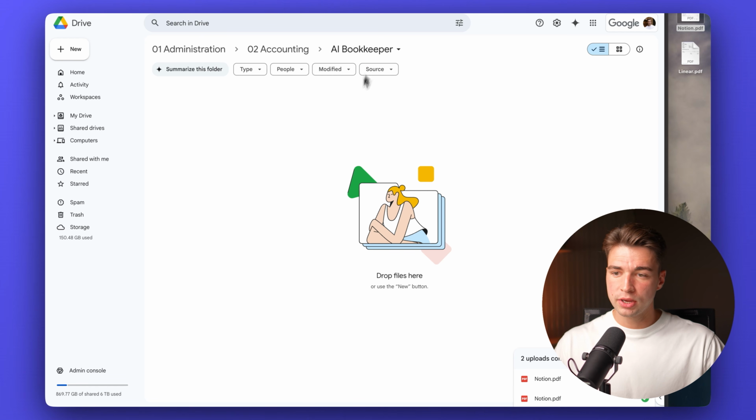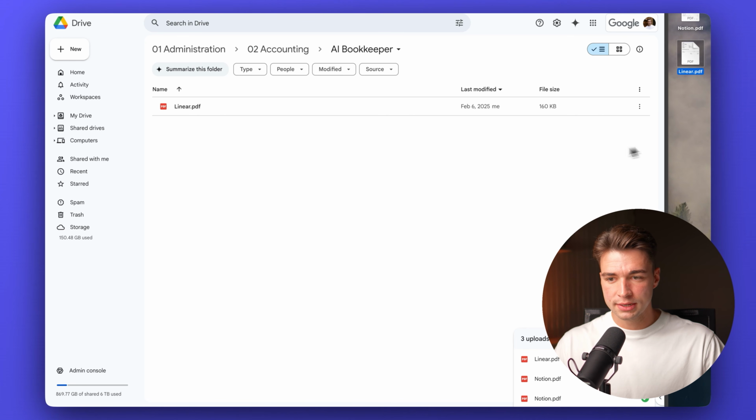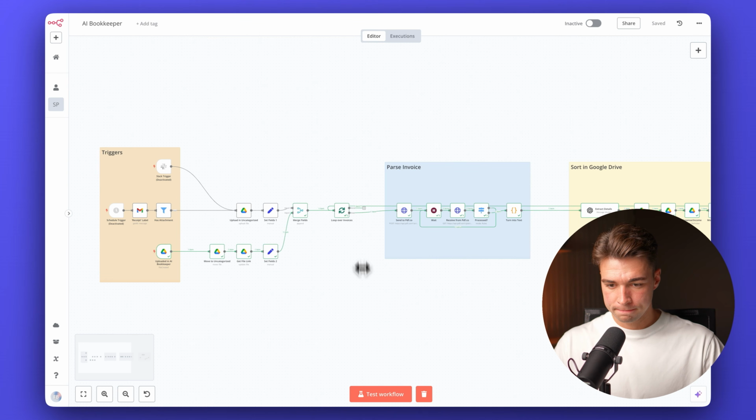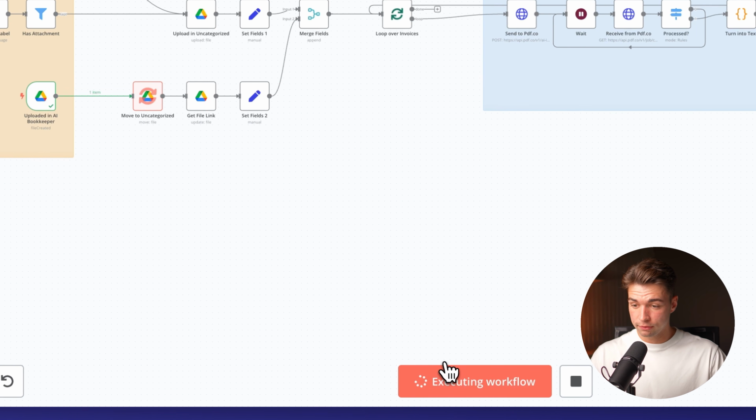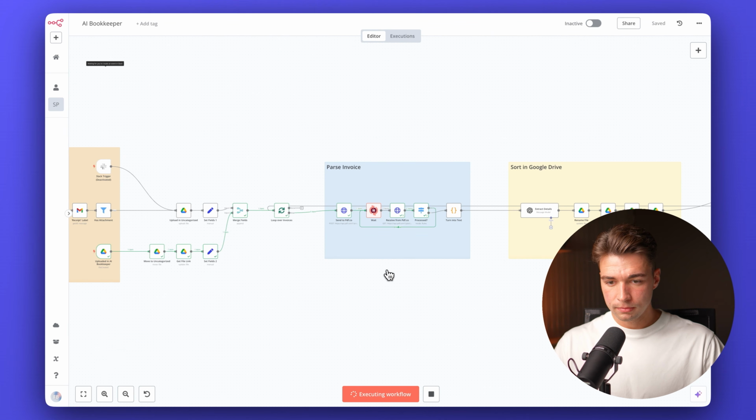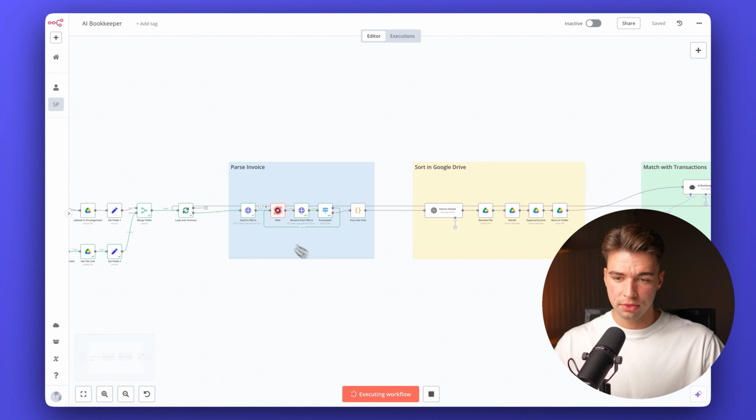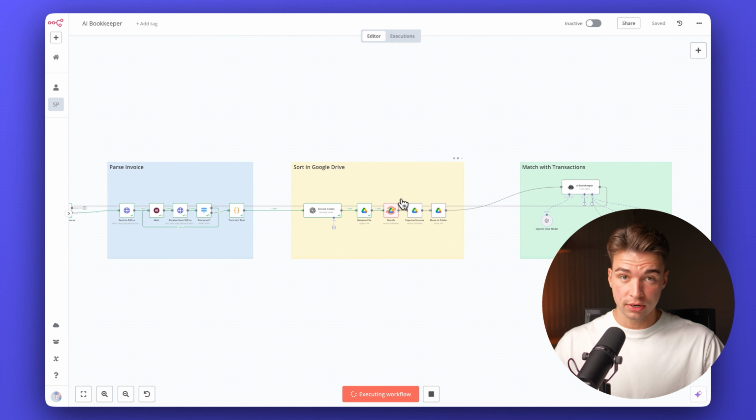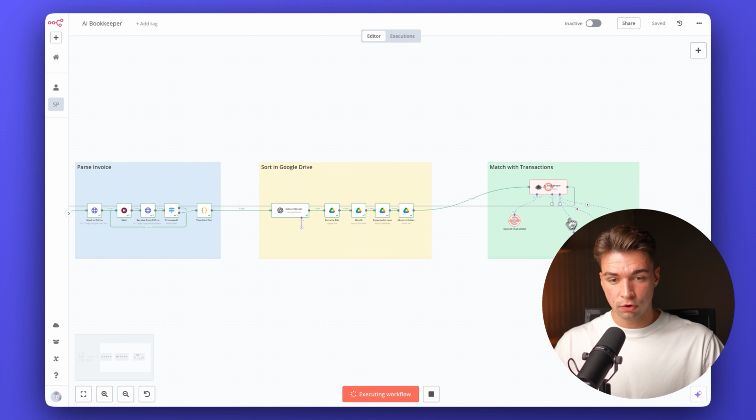So in our AI Bookkeeper folder, you see the previous receipt got removed because it got sorted in the correct folder. Let me show you another example over here for a Linear invoice. And for this invoice, we don't have a matching bank transaction. So if we run the workflow again, it gets pulled from this folder, parsed again. And once we have the invoice information, we still sort it in the correct folder and pass it over to the bookkeeper.